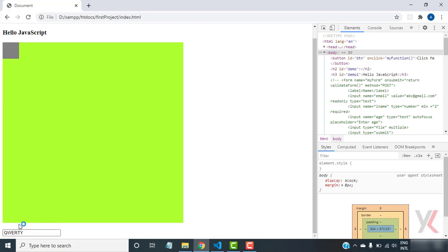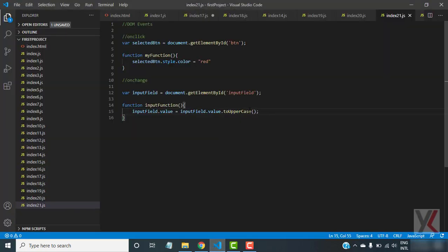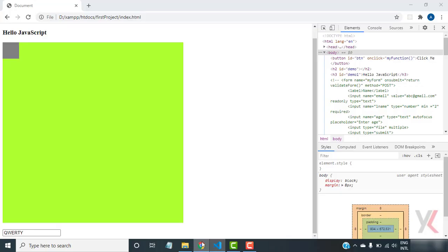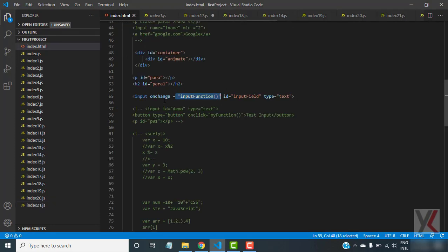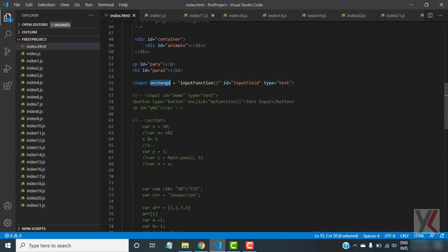When I lose the focus inside that input box, it executes that function, and inside that function what I've done is I've taken the values and changed them to uppercase. I've changed all the letters to uppercase. So this is the onchange event, and this is the way that we can use onchange.